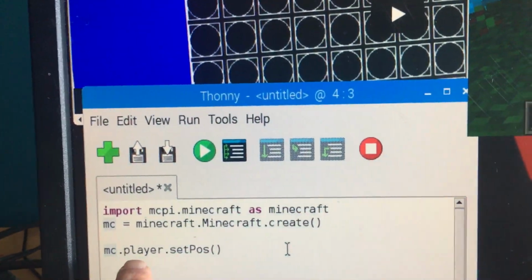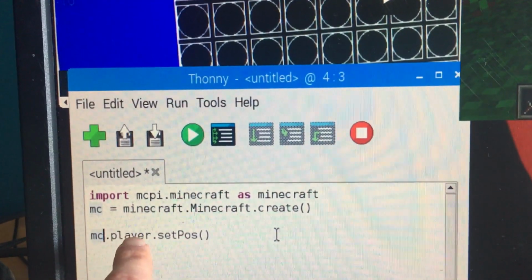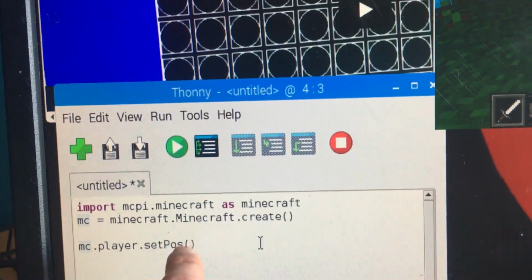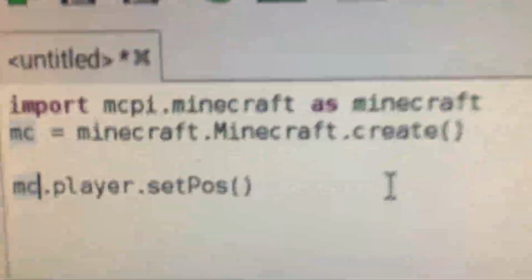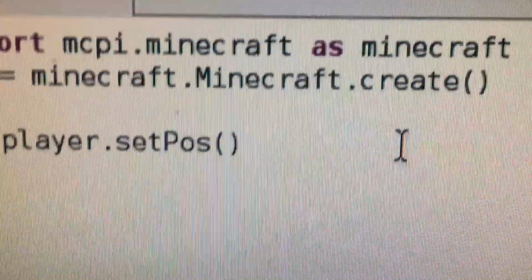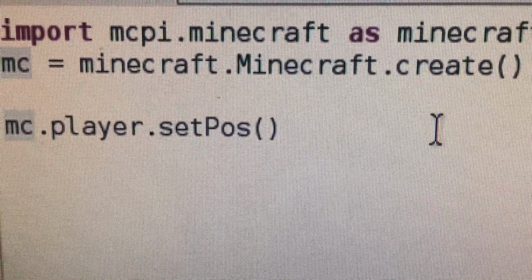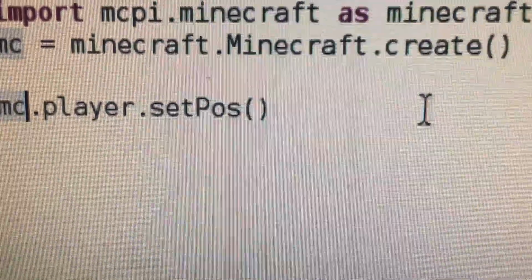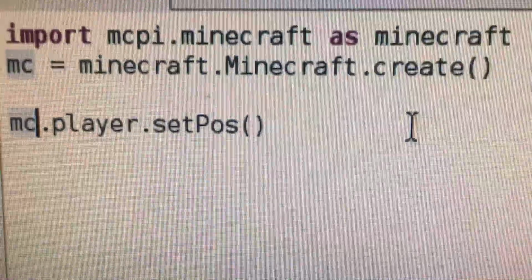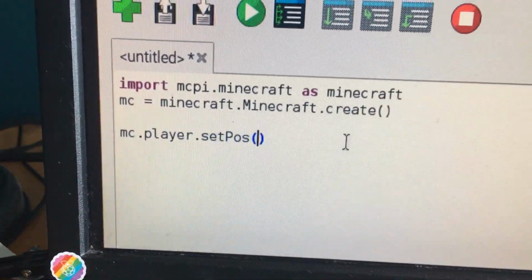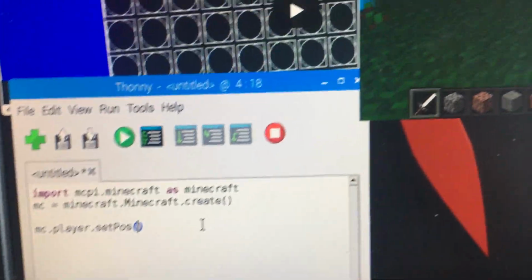Basically it's saying get the player and then set the player's position to whatever we want. Whatever X, Y, and Z coordinate we put inside these two parentheses is where our player is going to warp to. I'm going to use my arrow keys to move over inside those parentheses, and let's put our player way up in the air.